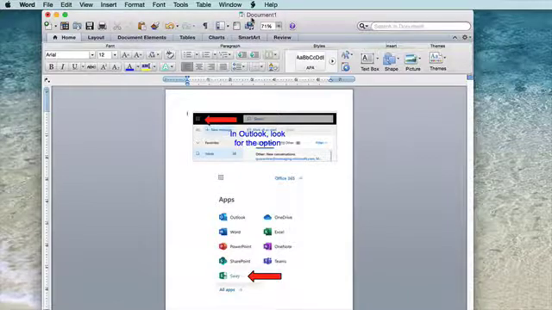I would, of course, save this document, and then what you could do, if you like, is then you just make a screenshot of this or save it as a PDF. That's it.